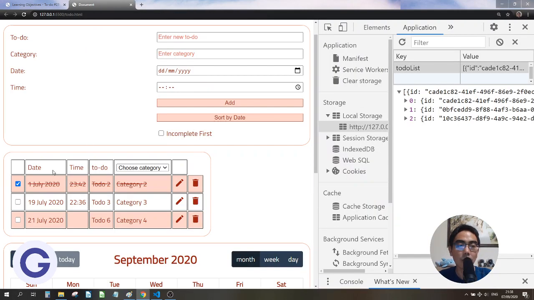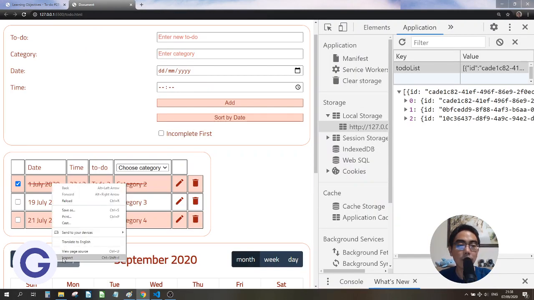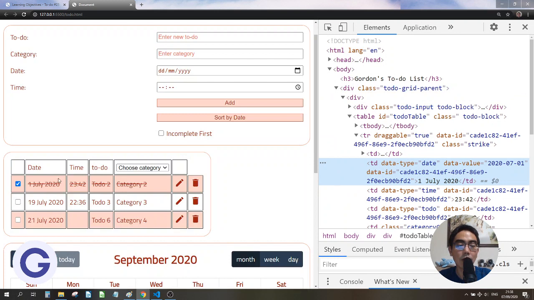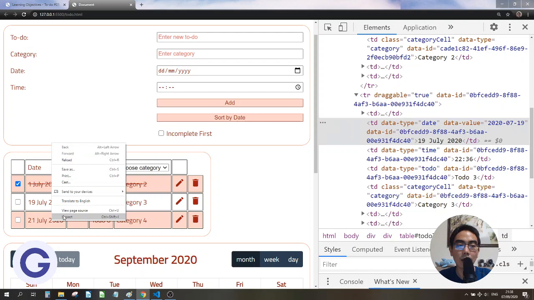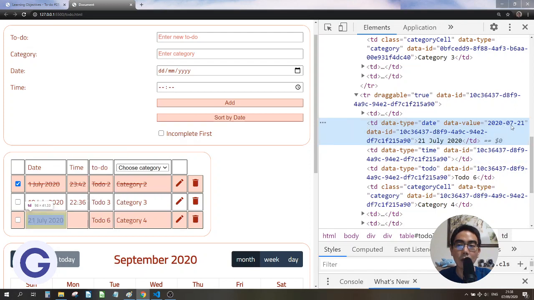Here, when we use inspect on the element in the table, we can see that there is a date value, which is July 1st. If we inspect the second one, we can see July 19th. And if we inspect the third one, we see July 21st. So this is the date here.